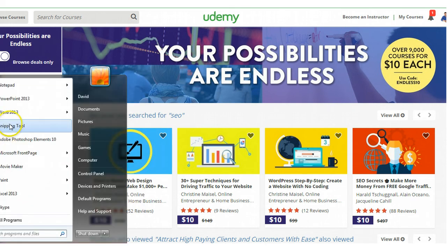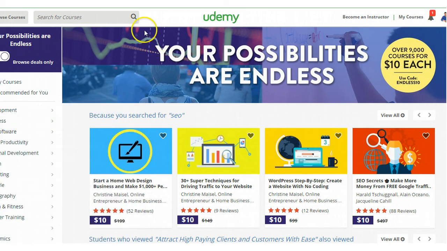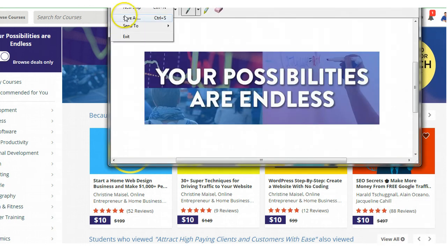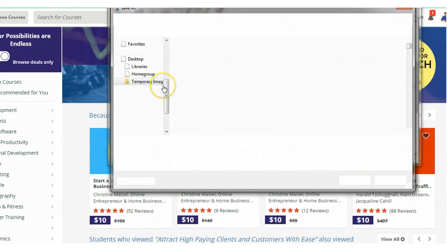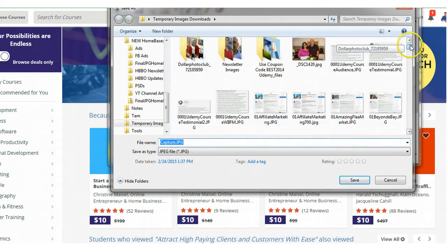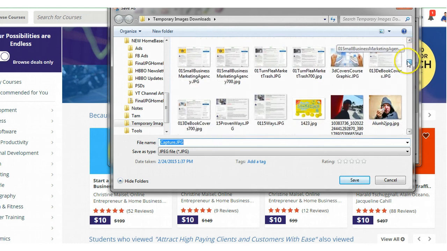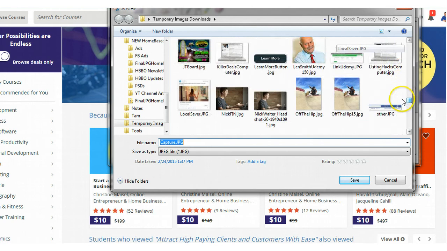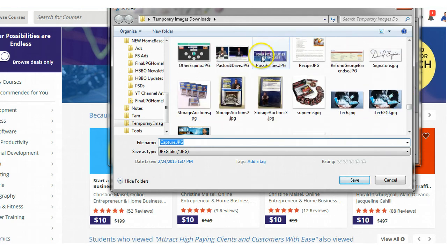So I used this little screenshot tool, and I'll show you how I did it. Real simple, waiting for it to come up. I just did a screen grab of that, and then I saved it, gave it a name, saved it in my temporary images folder that I have on my desktop. Since I've already saved it, I'm just going to show you where it is. There it is. That's all I did, was I saved it there. Okay.